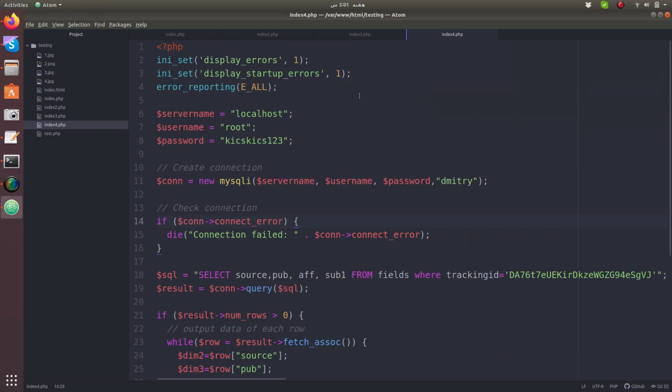Hi, I am going to show you how to store data into Matomo without the tracking code. We are going to store data in Matomo without any website and without the tracking code in the website.